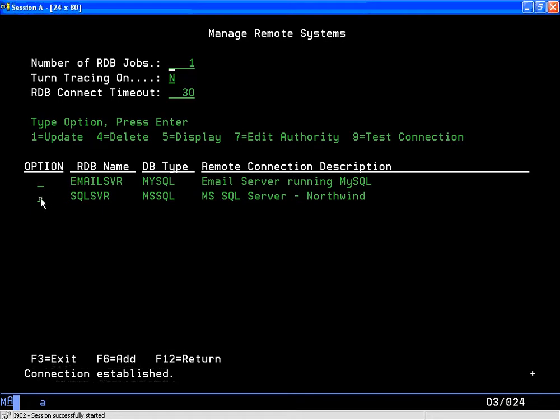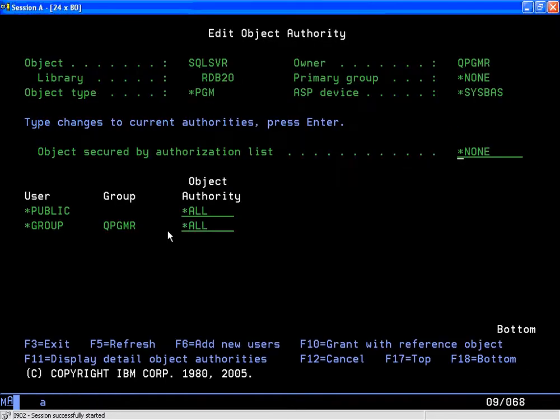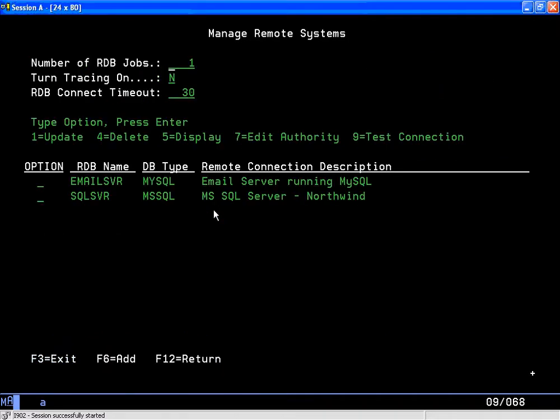Okay. These connections are created as objects. If you wish to edit or prevent access to remote systems, you can do it at an object level by simply placing a 7 next to the server definition and then restricting authority based on either group profiles or user profiles. Okay.